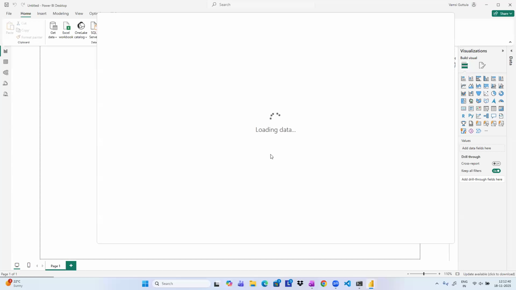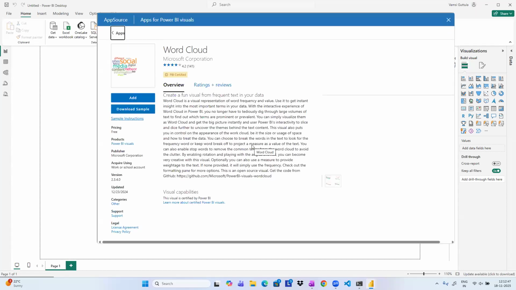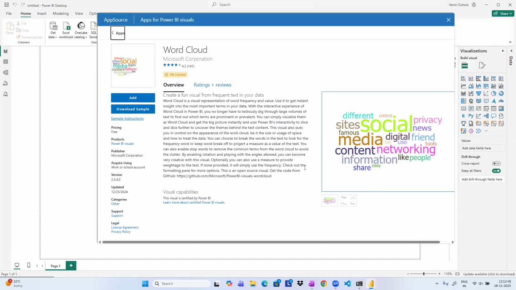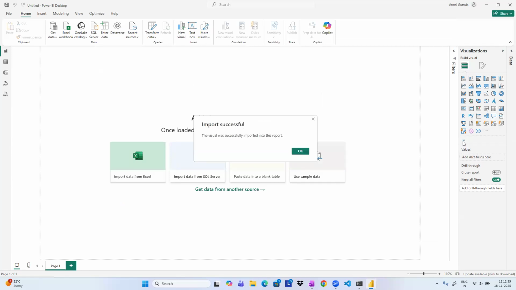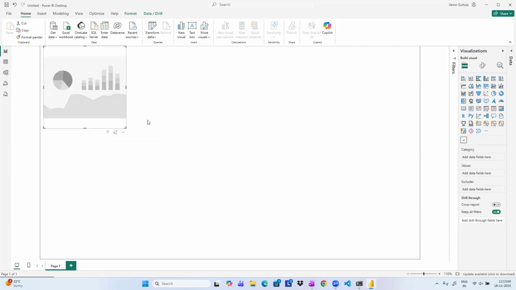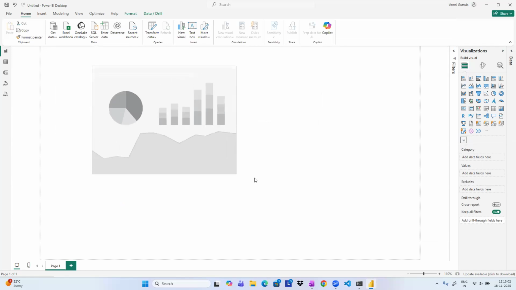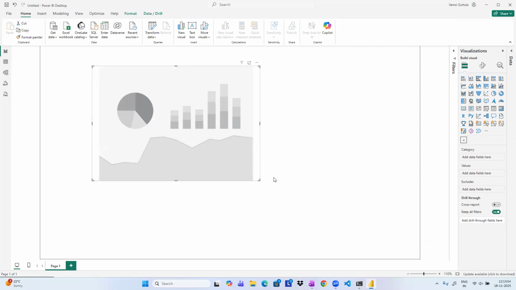Just an example, guys. I'm not doing anything, just a small example of what we can see. The visual I'm showing you is called a word cloud. Simply click on add, guys, and automatically that will be added here. You can see the word cloud here. It's a very simple word cloud. If you add some data there, automatically it is going to create a word cloud visualization.